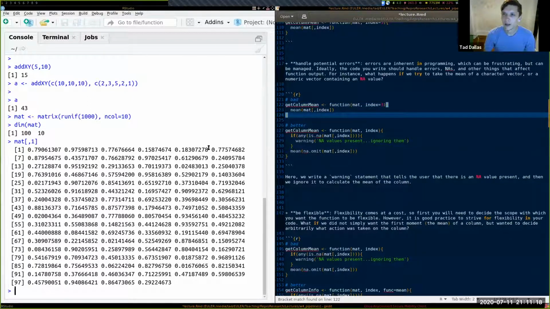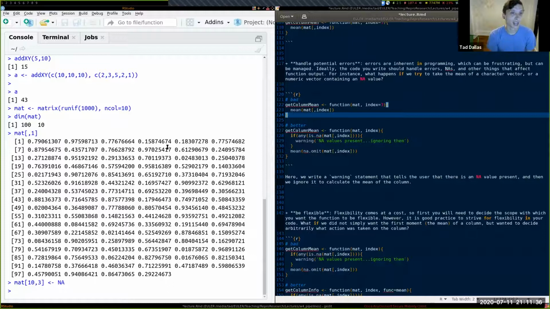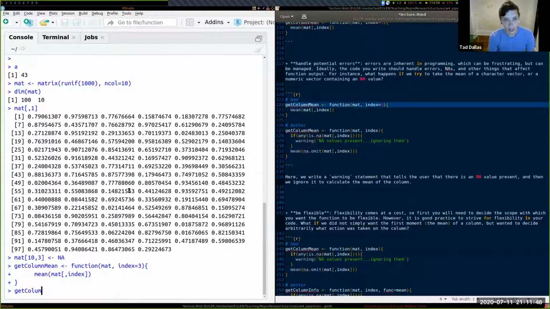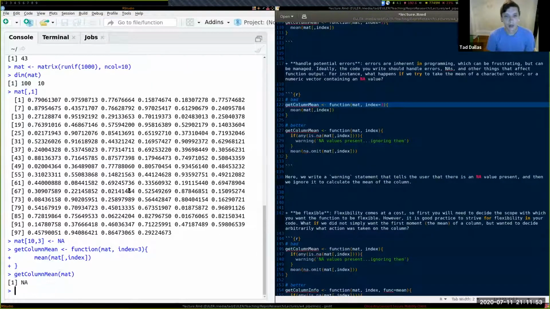And so let's say that one of the values, and let's use the third column just for fun, let's say that value 10, in the third column and the 10th row of this matrix called mat, we have an NA value. That's what I just coded up in there. And now when you try to take the mean of that, we'll load in that function and say get column mean mat. And the index already defaults to 3, so we don't need to say it. And it spits out NA. That's not ideal, because a user could be like, oh, that's weird. Why is it spitting out NA?